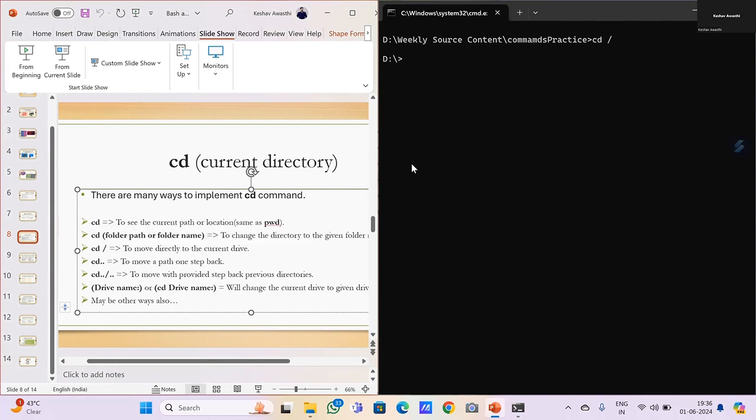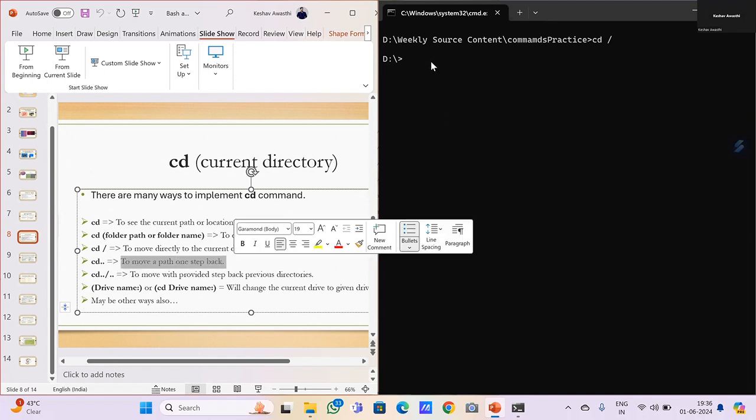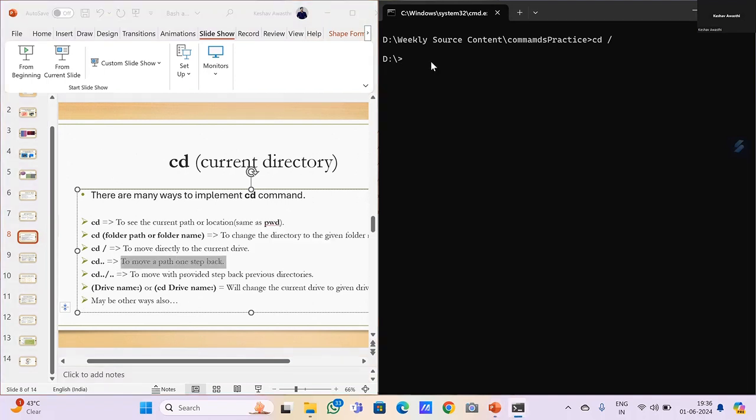Firstly I have to move myself. Wait a minute. cd and then weekly source content, then cd, then VS source content, commands practice. So right now I'm again in the commands practice folder. Now if I write cd and then double dot, and then slash double dot.